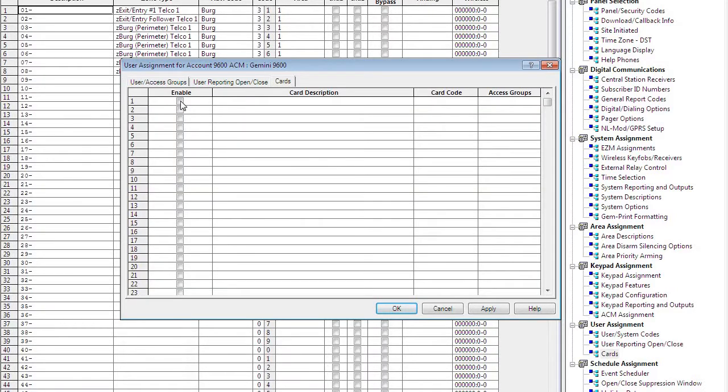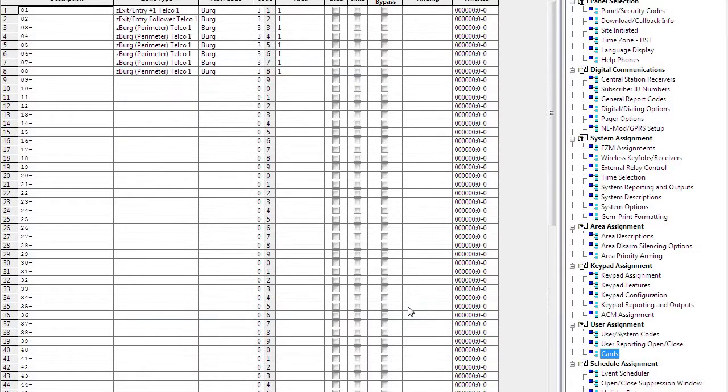Next, we move over to our cards tab. This is where we actually program the access cards. Type in the 5-digit number and assign it to one of the 2 access groups that we made, or if you have more. This one we're going to make access group 2. And this one we can make access group 3 because this is not going to have ability to arm and disarm the system. Click apply and OK.